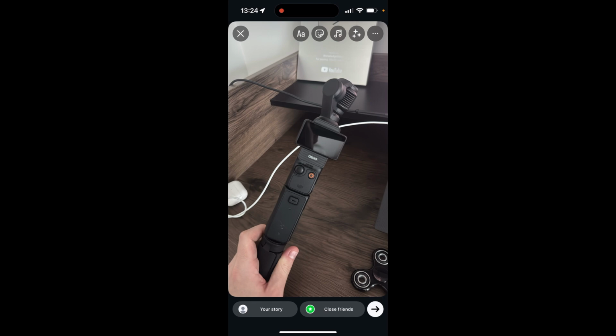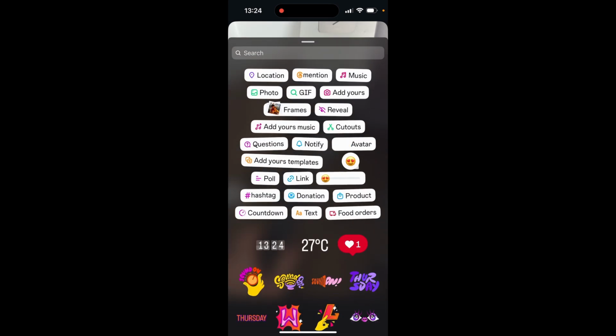What we'll do is add the link to this. You can also upload a picture from your camera roll as well. But what you want to do is go to the text button, and one to the right of that is going to be a sticker button. Click on the sticker icon.